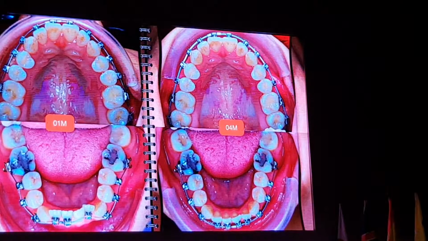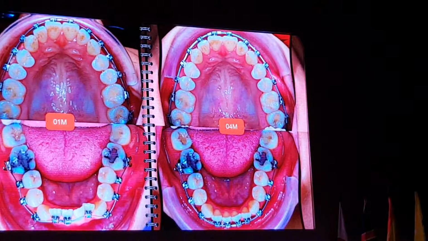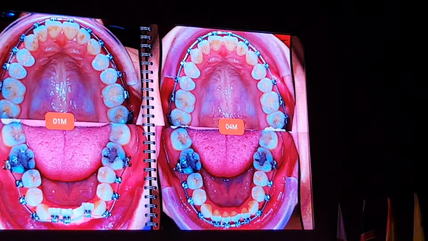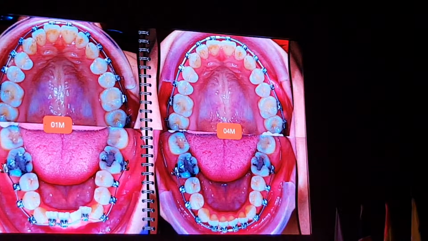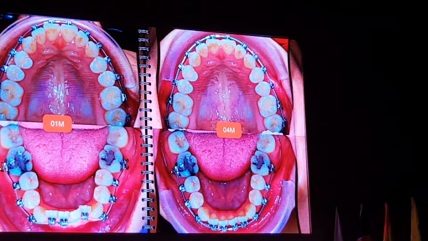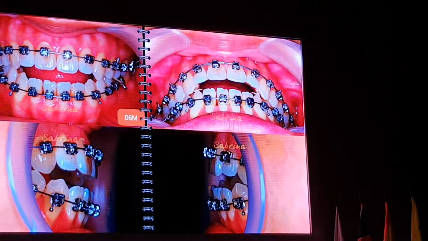And here you can see the arch development. In the fourth month, the wire already changed to 018 on the top and 014 copper nickel-titanium on the lower arch.